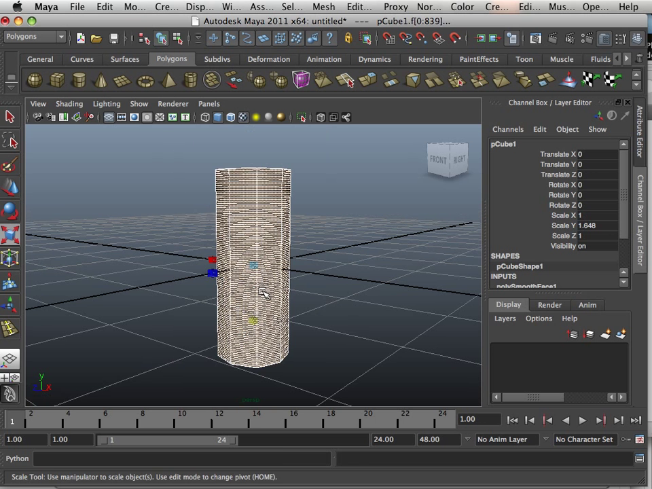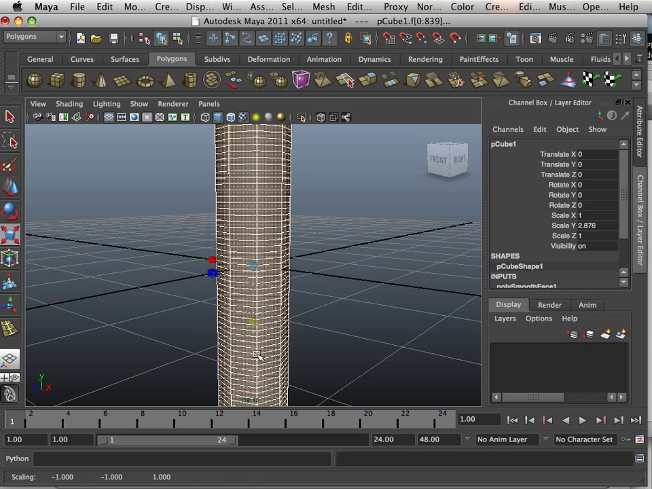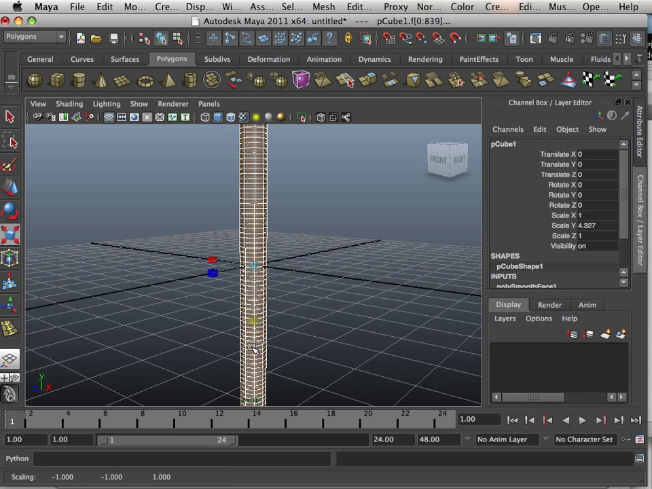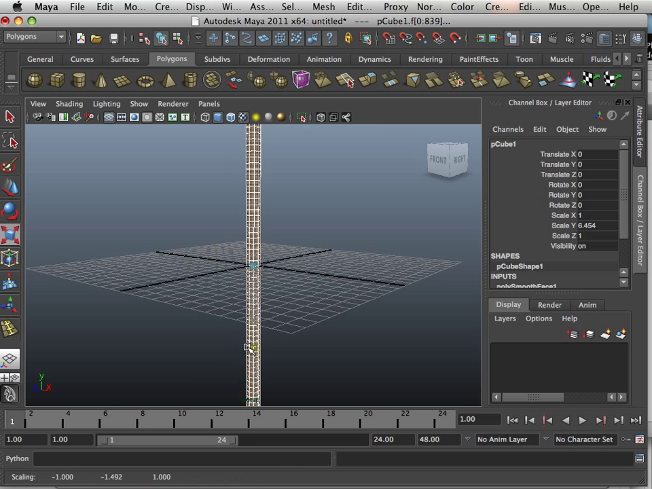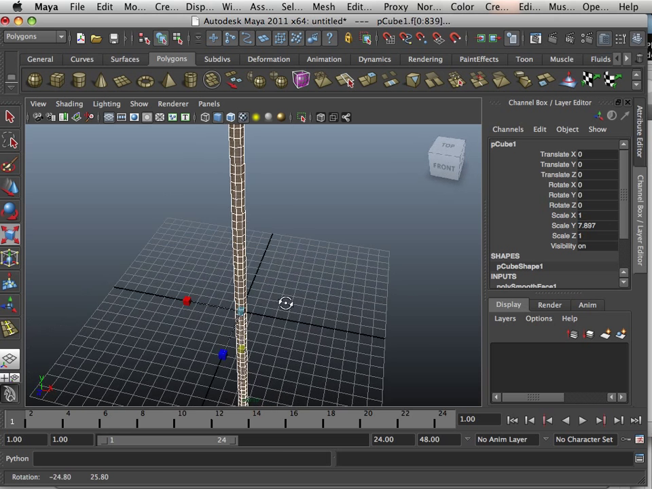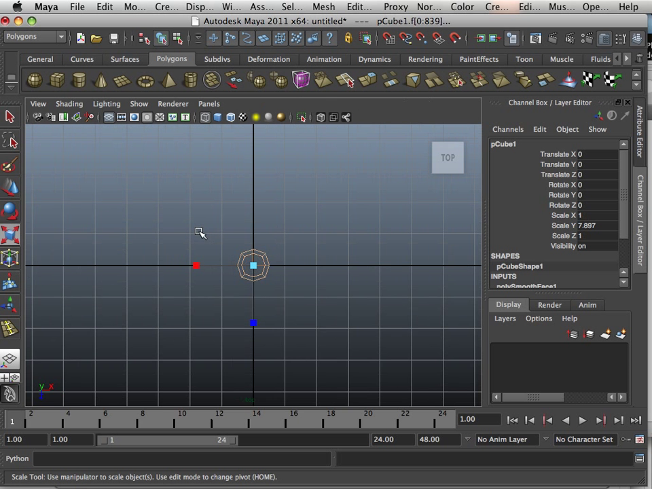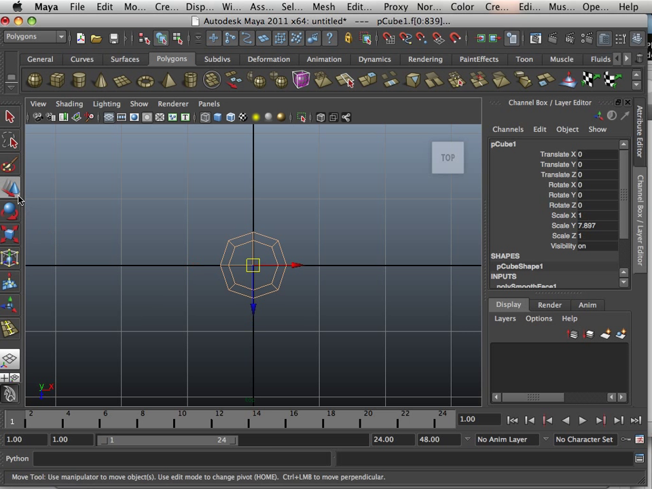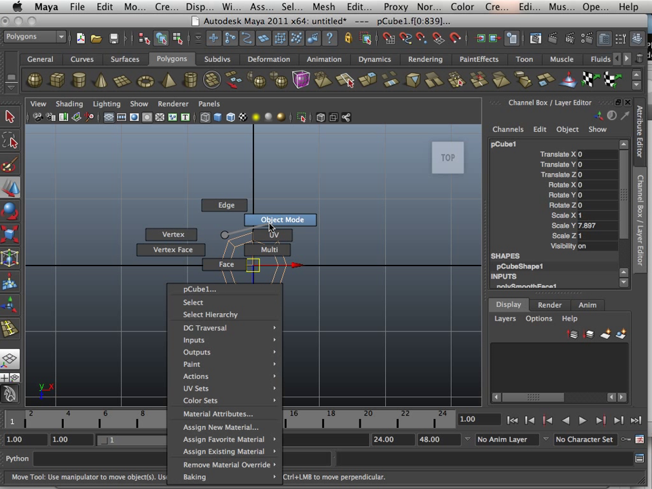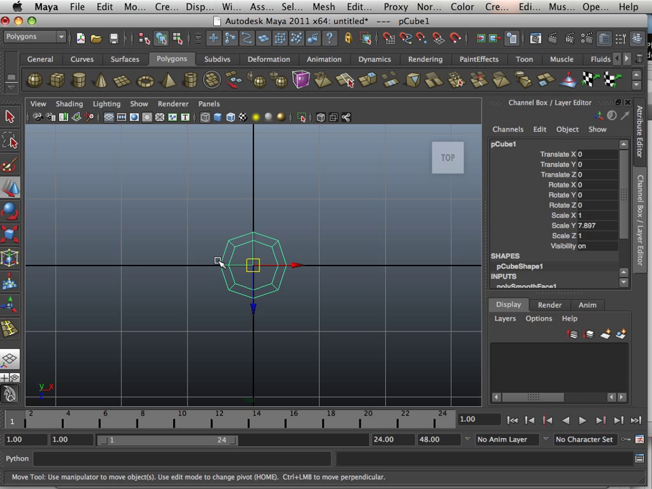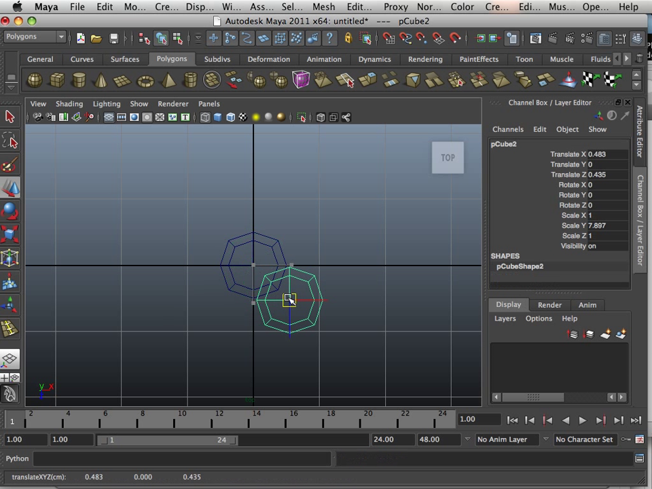Then I'm just going to lengthen it out some. And you can see it's got a lot of divisions. That's important. Okay, then I'm going to jump into the top view. Now, I don't want to make just average rope. That would be boring. So I'm going to make super rope. I'm going to duplicate this. Put one here and one here.